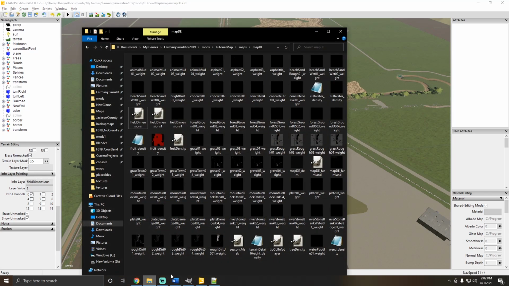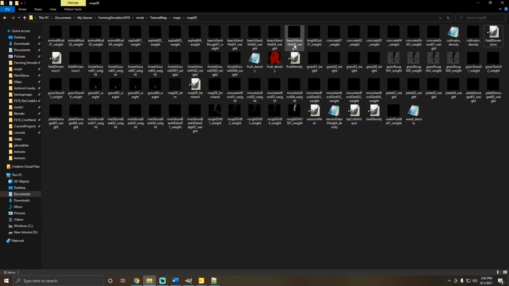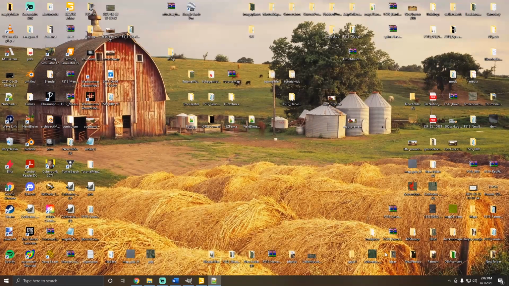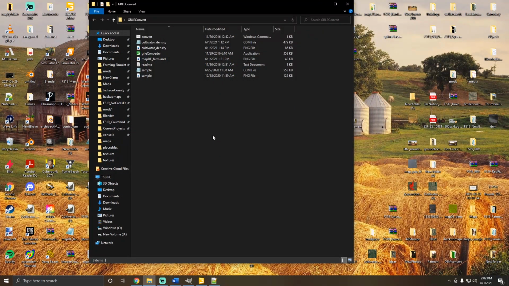So we go back to that folder. We're going to go to the cultivator density. We're going to copy that. We're going to go to the GRLE convert. I think this is the cultivator that we did before.